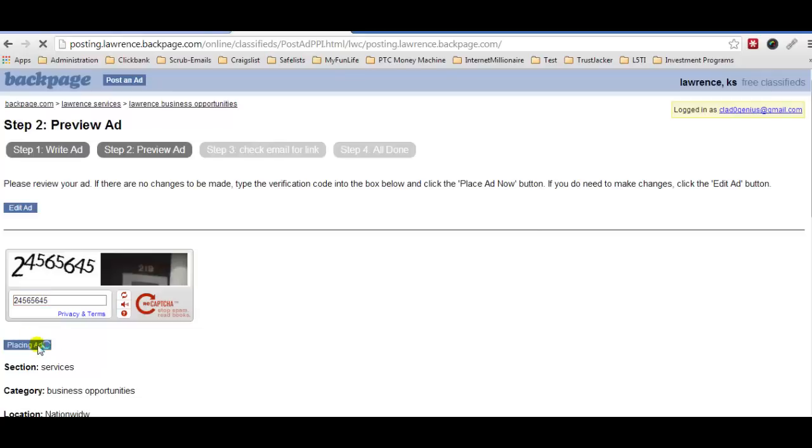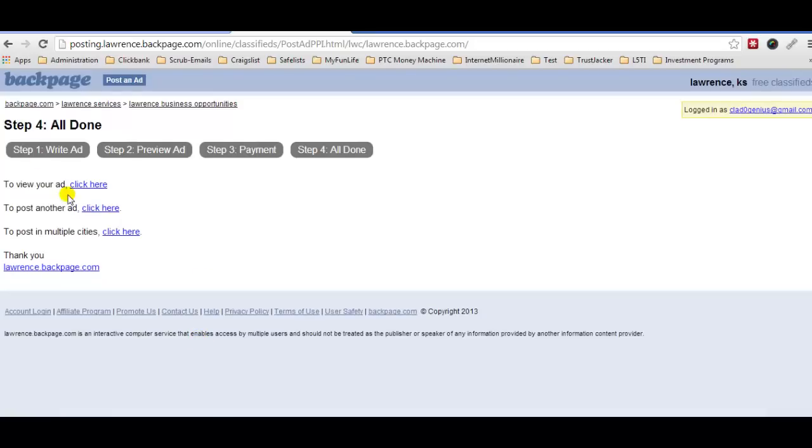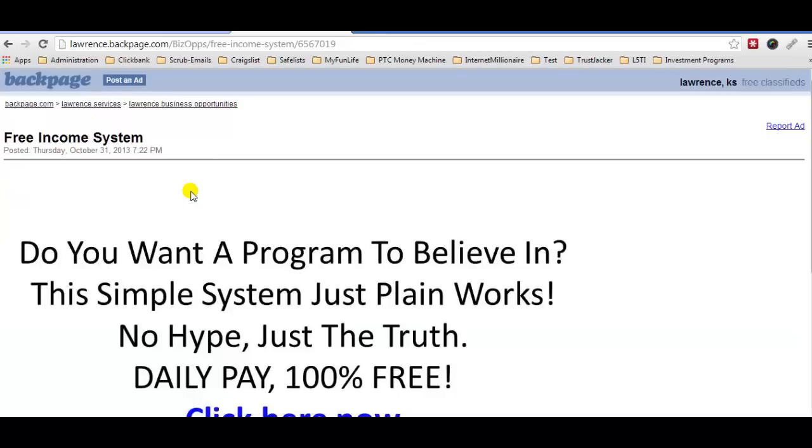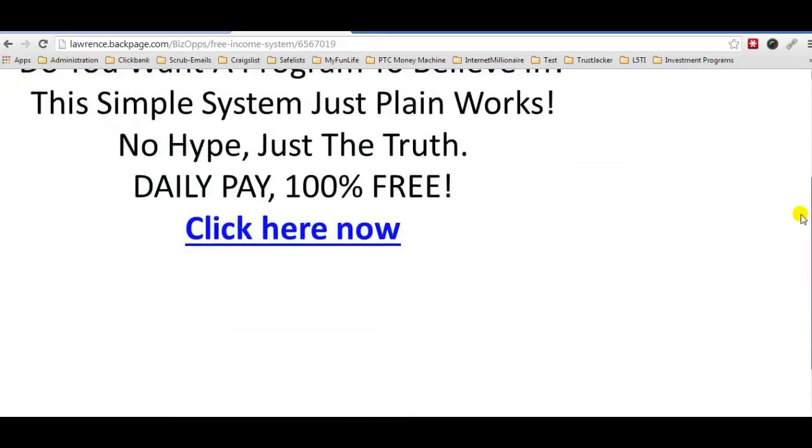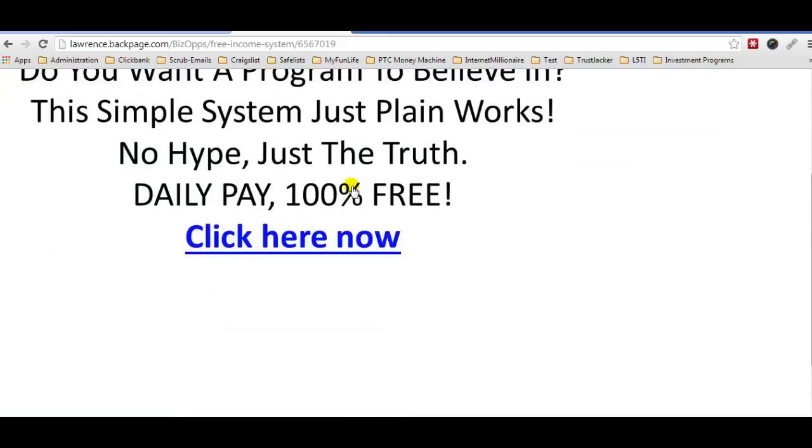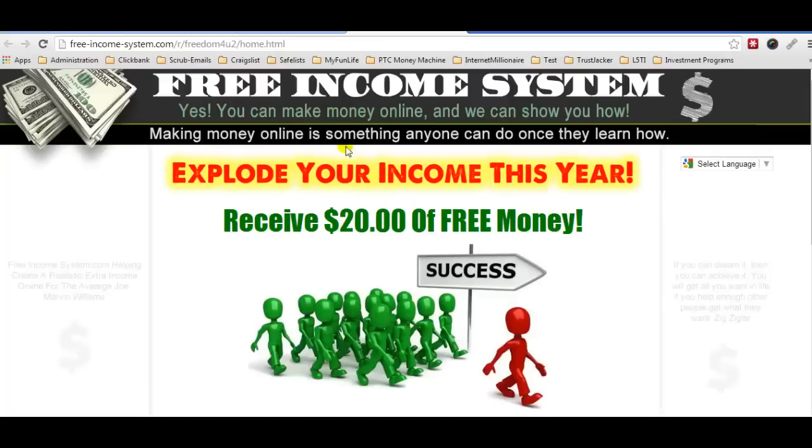So now I'm going to click on place. Okay, so now I'm going to go ahead and take a look at my ad. So I'm going to view it, and there it is. And if I put my cursor here, you see how it gives me the option to click on this. If I click on it, it automatically takes me to my website over here.